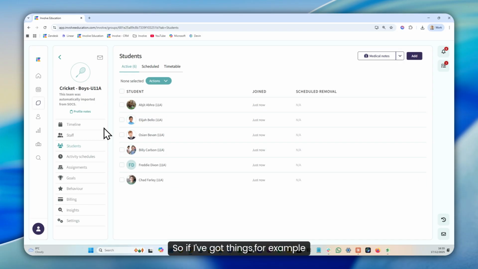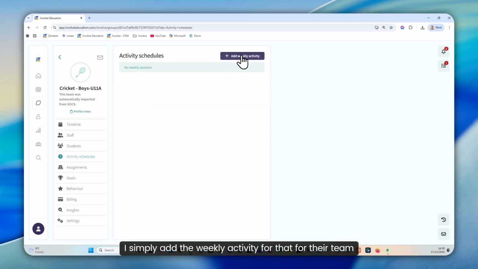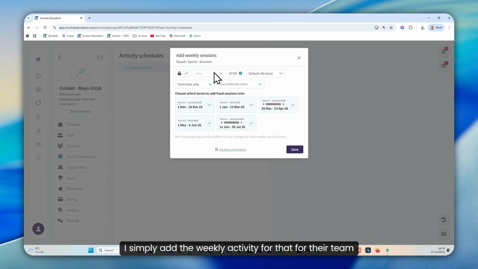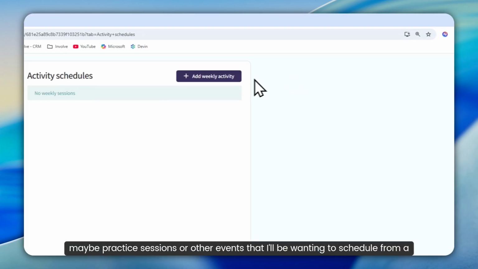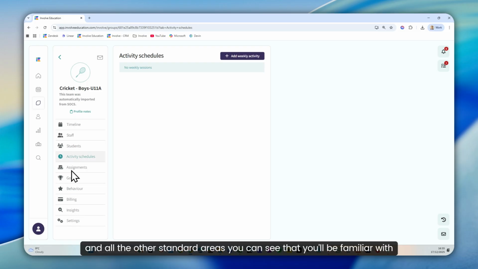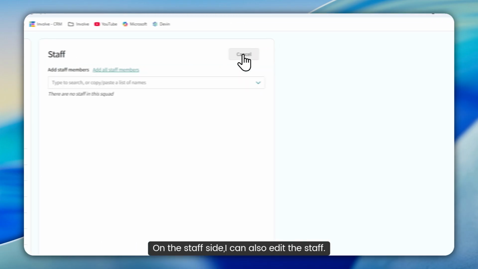So if I've got things, for example, like practices that I want to do with this team, I simply add the weekly activity for that team, maybe practice sessions or other events that I'd be wanting to schedule from a weekly perspective or happening on a regular basis. And all the other standard areas you'll be familiar with in Involve are available on the side as well. On the staff side, I can also edit the staff.